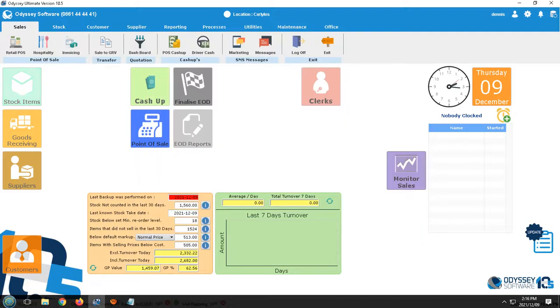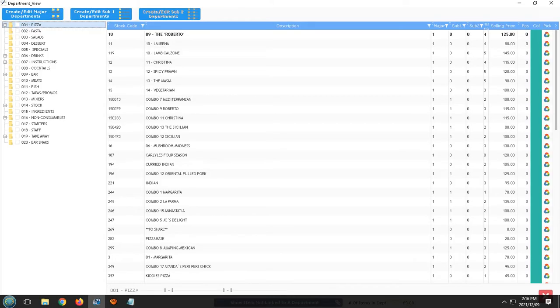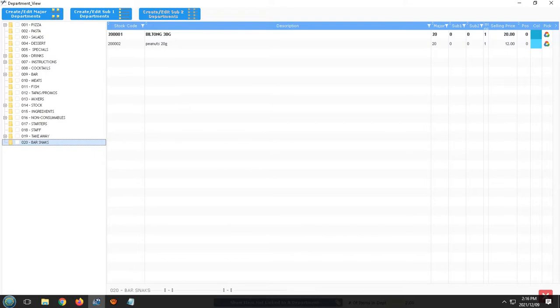To create a new item in the hospitality section, we log into the back office and we click on stock item. Now I want to add an item, and I first want to see what available stock code we're going to use. So I click on department on the left, and after that I want to add something to the bar snacks department. At the moment we've got biltong peanuts there.